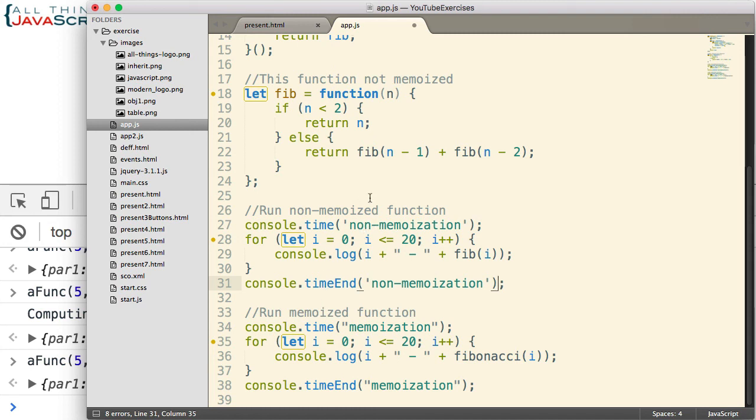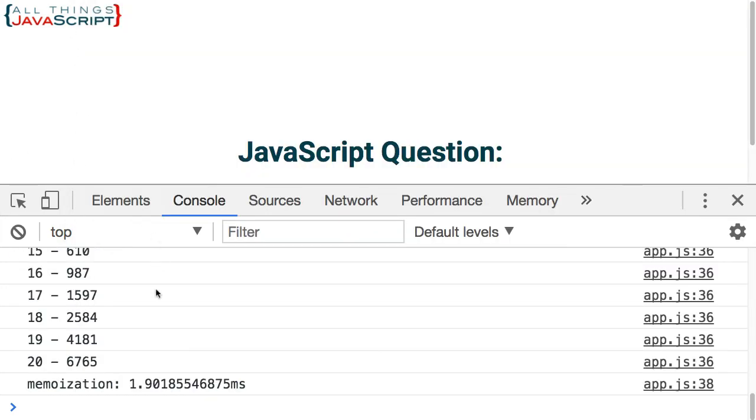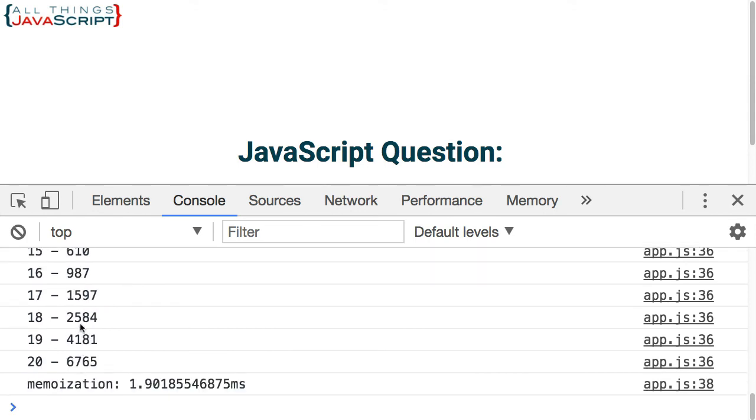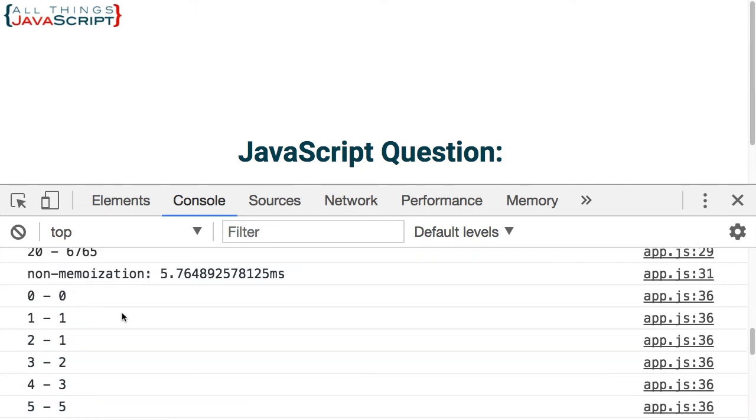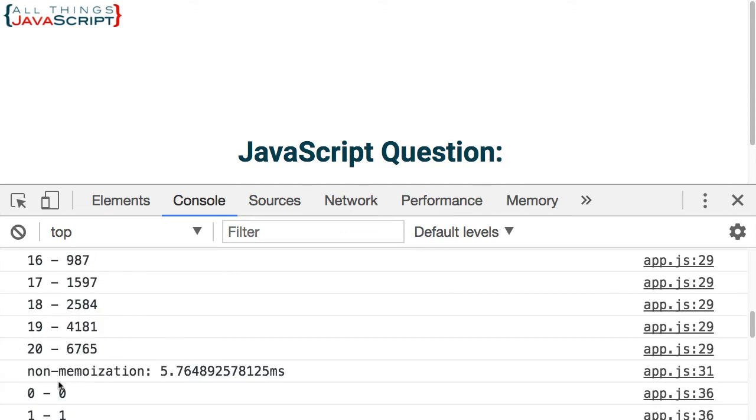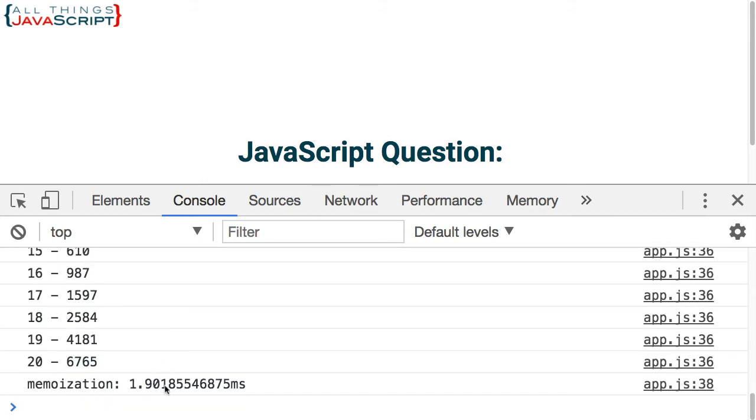All right, so let me save that. And let me jump out. We'll refresh. So you can see it's returning the final number in the Fibonacci sequence. That's what we're getting. That's what it's showing up here. All right. Now, first, the function that does not use memoization took 5.76 milliseconds. The function that did took 1.9 milliseconds. Now, you may say, well, that's not a huge number. But we're looking at a threefold increase.